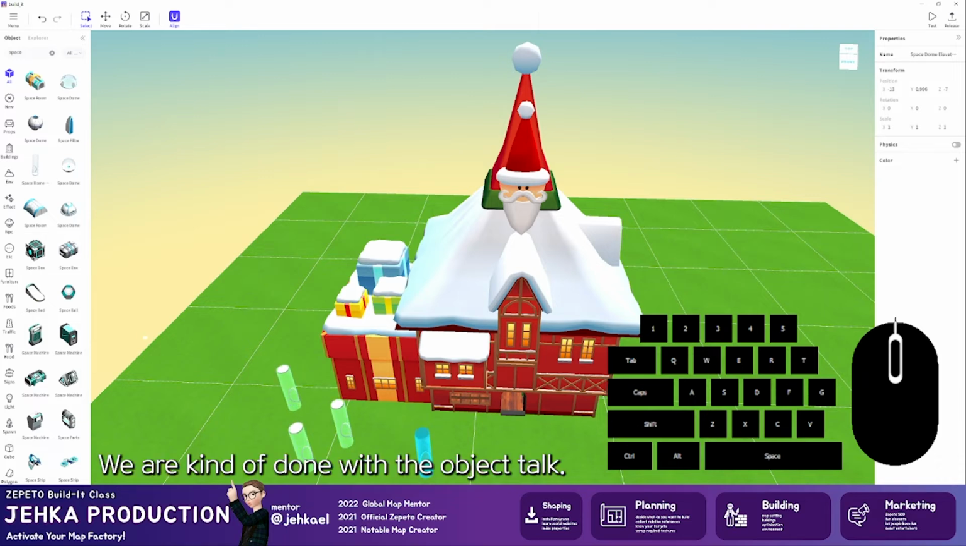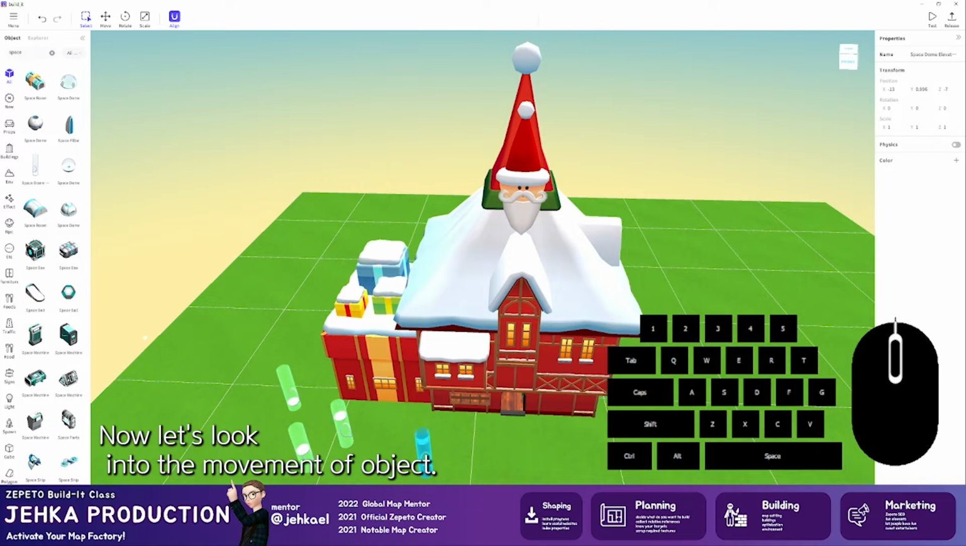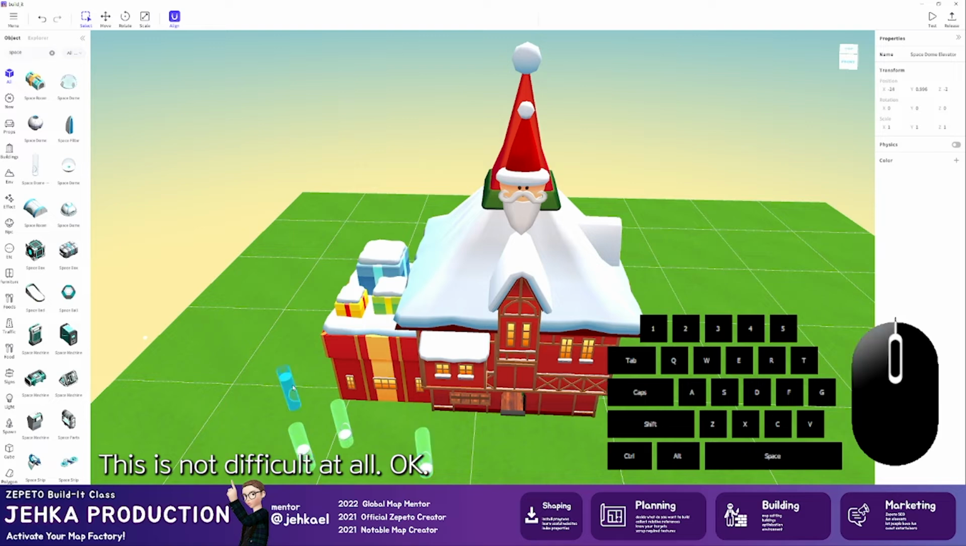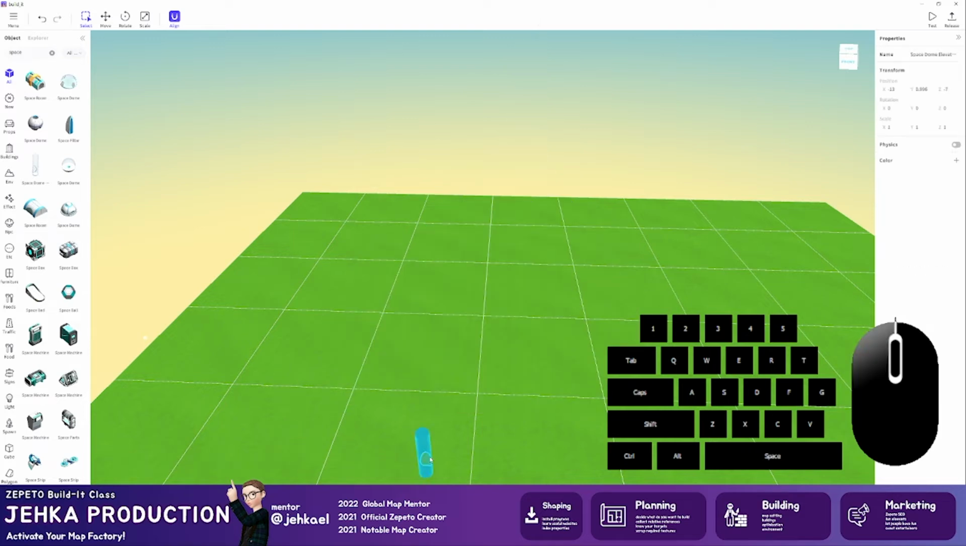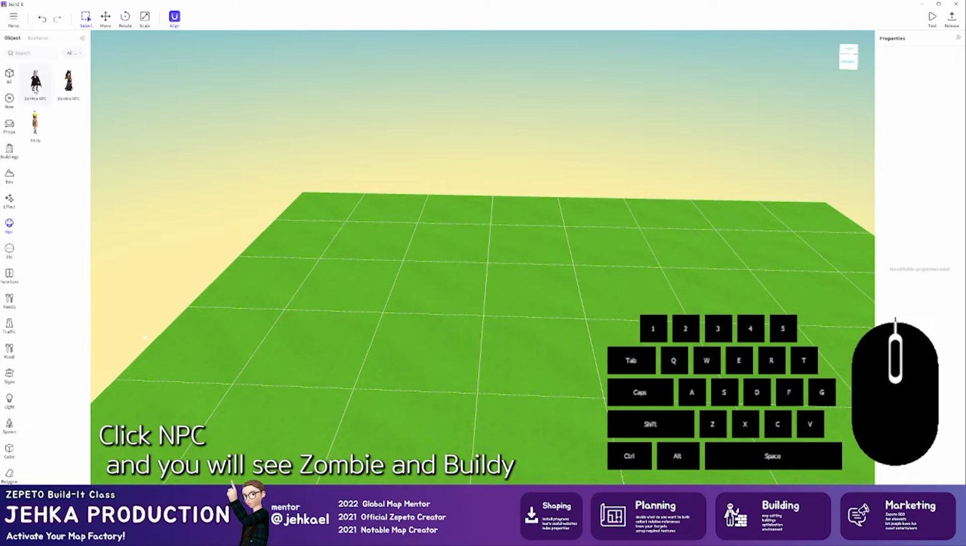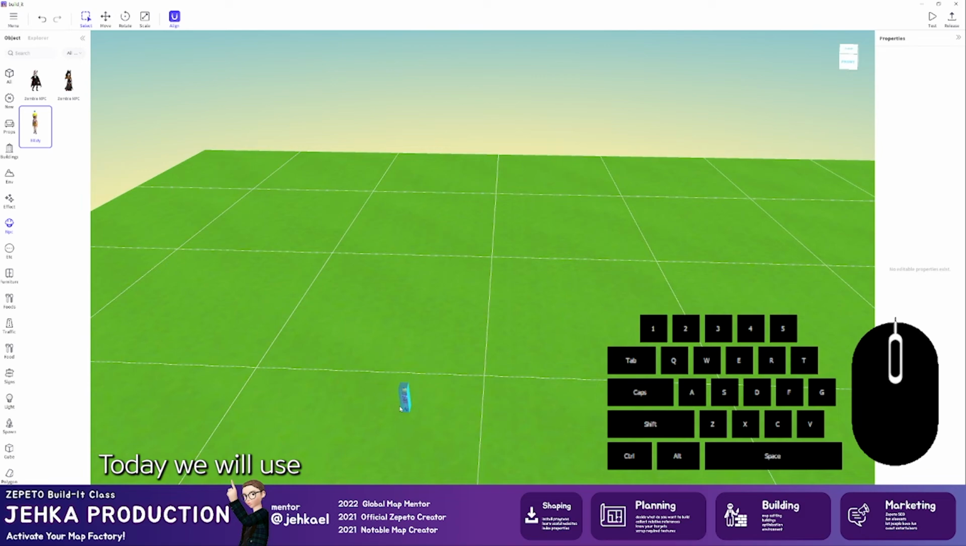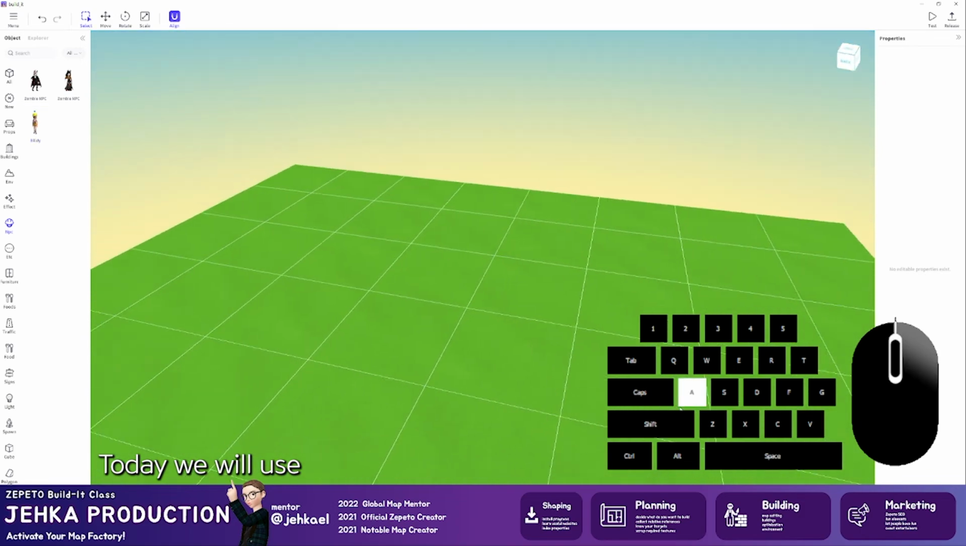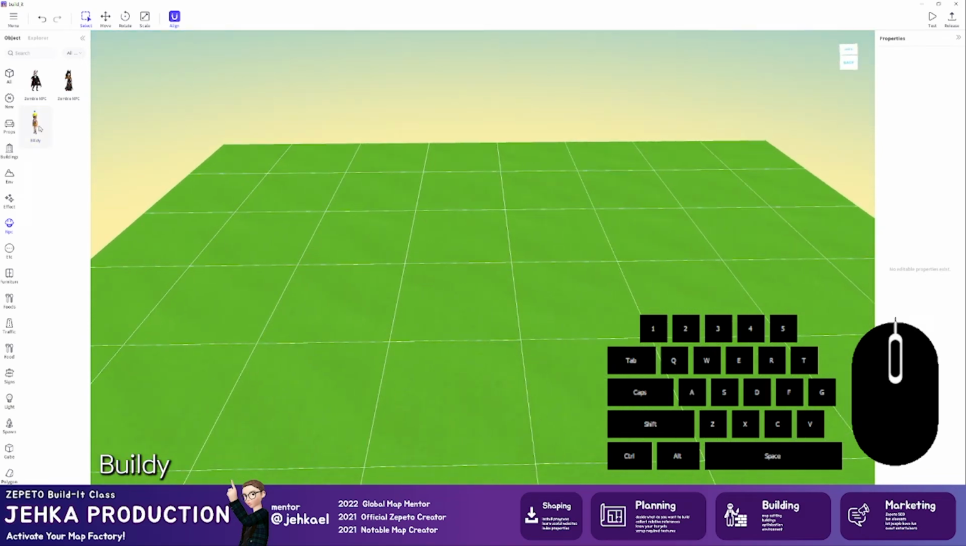We are kind of done with object talk. Now let's look into the movement of objects. This is not difficult at all. Okay. Go to NPC. Click NPC, then you will see Zombie and Buildy. Today we will use Buildy.